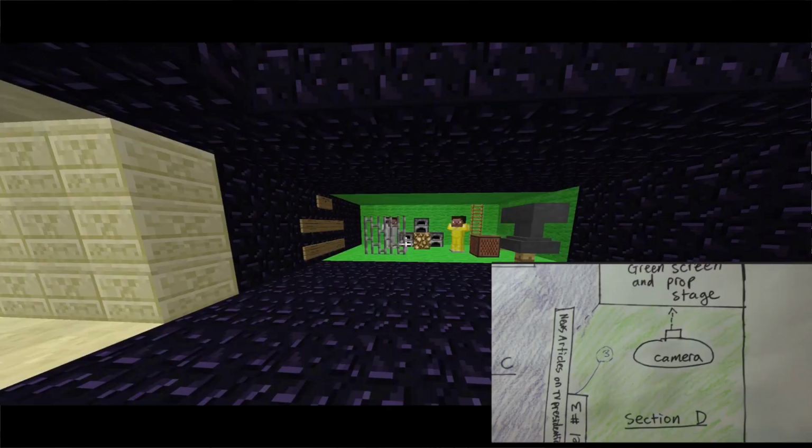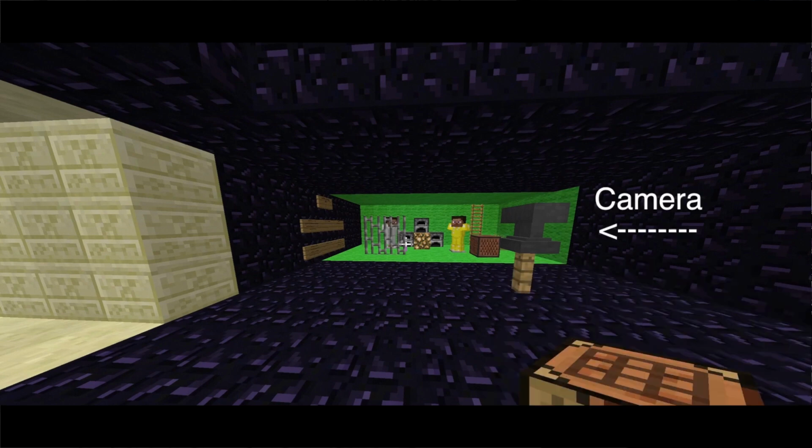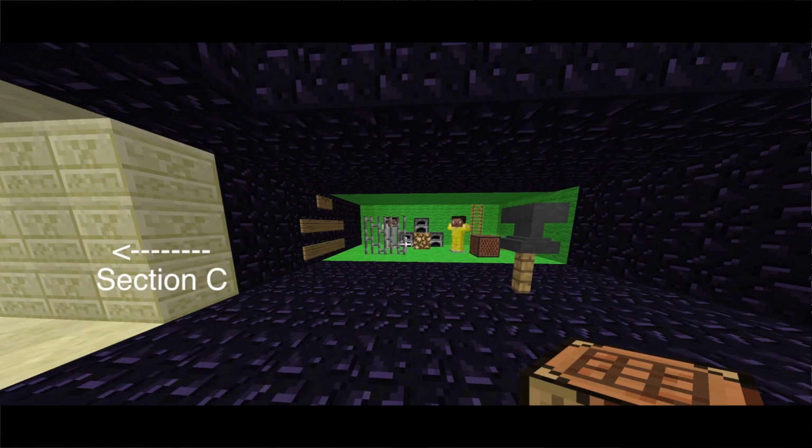Alright, this is section D, which is my third screenshot. You can see a front view of the green screen and prop stage. You can see the props on the stage as well as the camera sitting there in the center. On your left, you can see the tunnel that leads from section C, but this is section D.